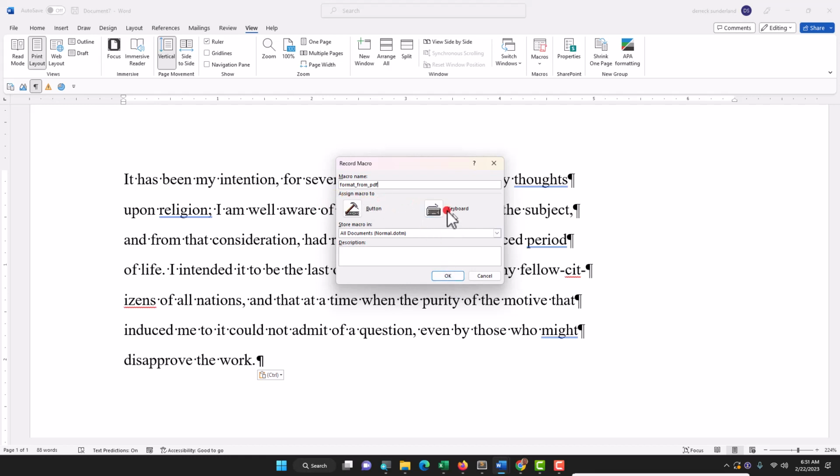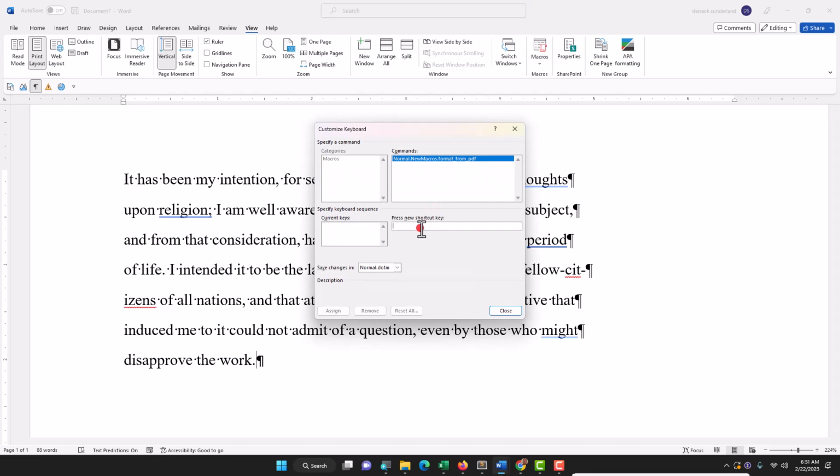So I'm going to now assign it to a keyboard shortcut, and how about if I say Alt F? How about Alt C? So I'm going to assign this keyboard shortcut. I just clicked Alt C and it populated this dialog box. So now I have to assign this keyboard shortcut to the macro that I've named format from PDF.